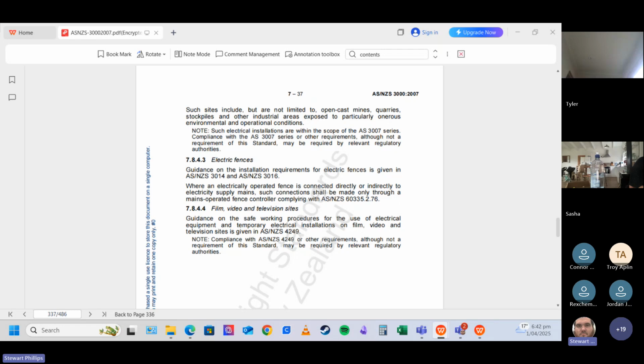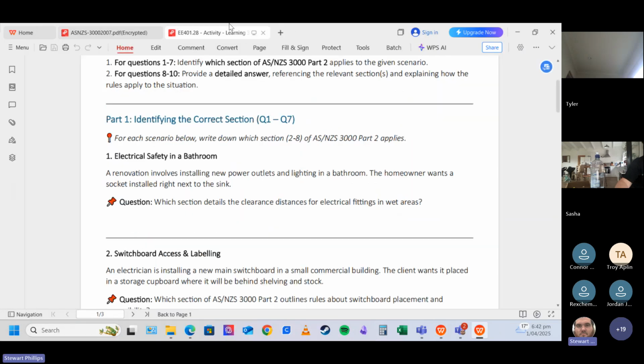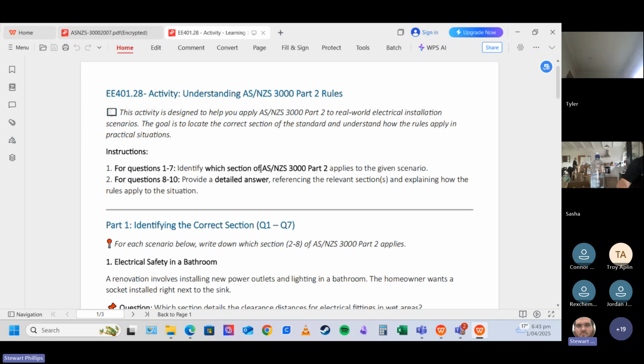Cool. So now that we've had a bit of a tour around the book, here is a bit of an activity. It's designed to help you apply 3000 to real world electrical installation scenarios, so it's to help you locate things. For questions 1 to 7, identify which section of Part 2. And for questions 8 to 10, you'll need to provide a detailed answer referencing the relevant sections and explaining how the rules apply to the situation.